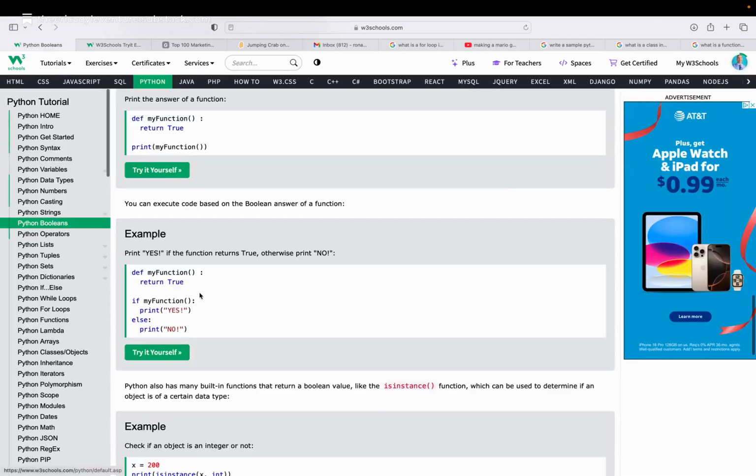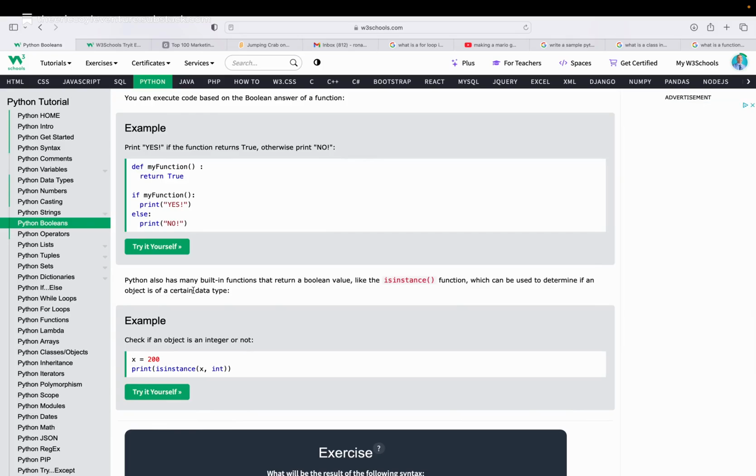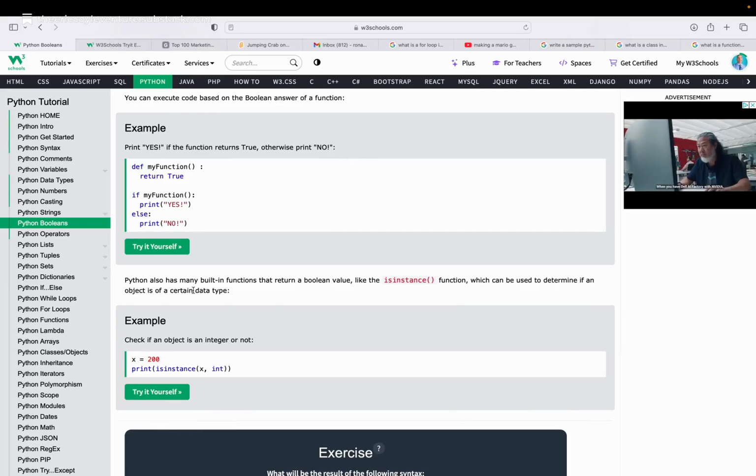So again, it's not that I know Python, but if you understand the logic, that'll start to help you. I hope that makes sense. All right.